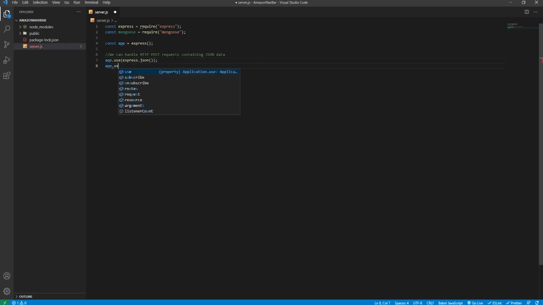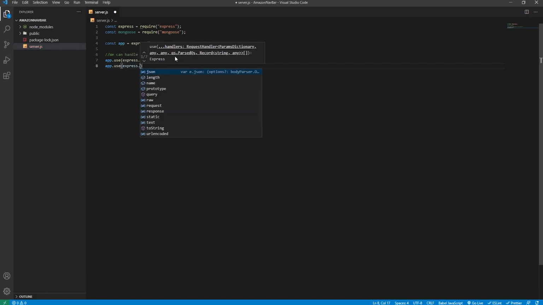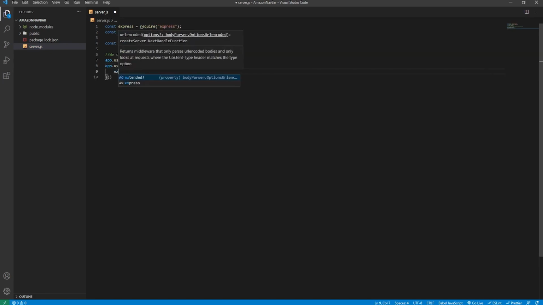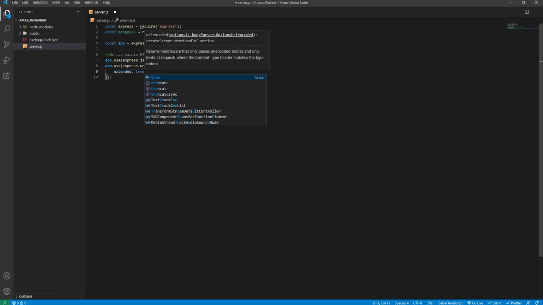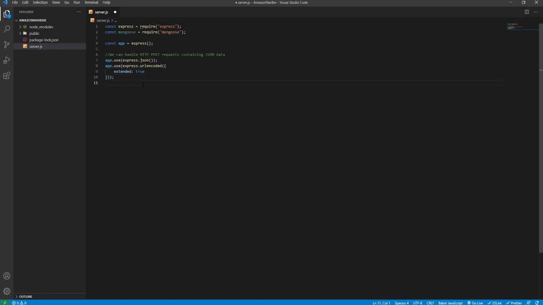And just for good measure, we'll also say express.urlencoded, and then we'll say extended true, and this will just be for normal HTTP requests. And then we'll need to tell Express where our static folder is, which is the public folder that we just created. So we'll write a comment saying what we're going to do: create a static folder, host files, is the purpose of it. We'll say app.use express.static, call it public, which is obviously a folder name.